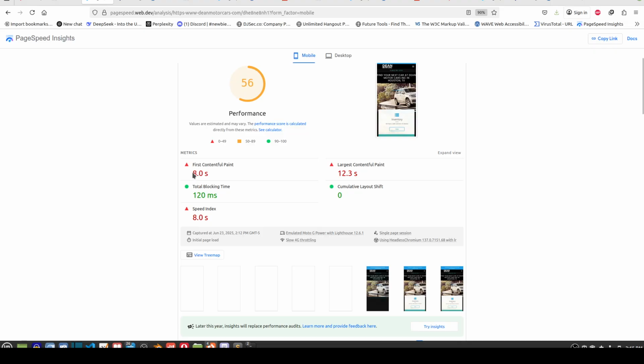So at 8 seconds, 8 seconds shouldn't even be in there. Nothing should be at 8 seconds. That's way too long. And then you've got your largest contentful paint at 12.3. Google said if it's not in 2.5 seconds, then there's a ranking penalty.